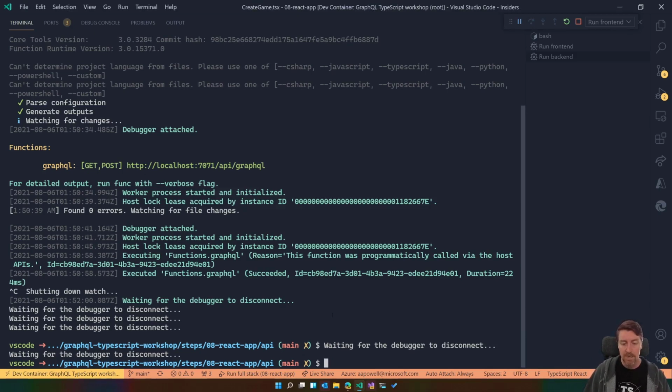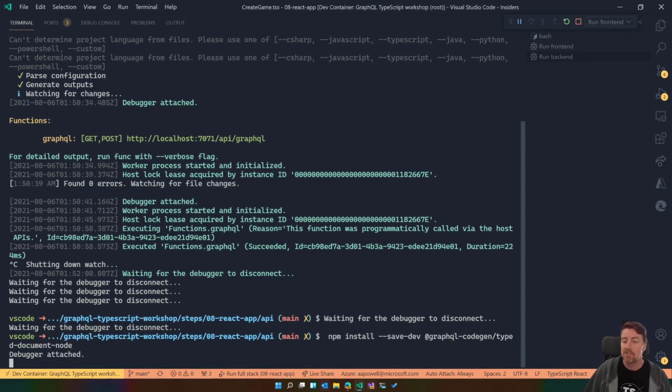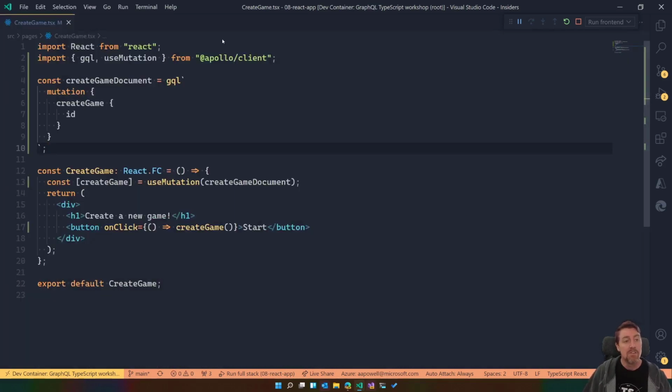And what I'm going to do is add an npm package. It's another plugin for GraphQL CodeGen. It's called Typed Document Node. And what this will do is allow us to generate the document nodes. So let's just hide our terminal. This document node that we're passing through to the mutation is just a generically typed document node. We can strongly type that one, and that's what this is going to generate for us.